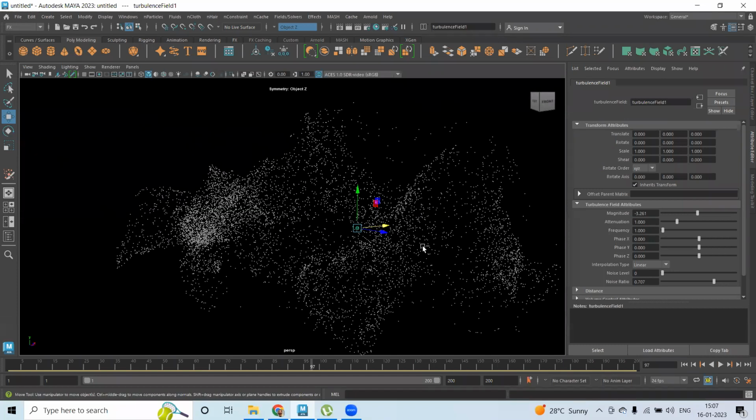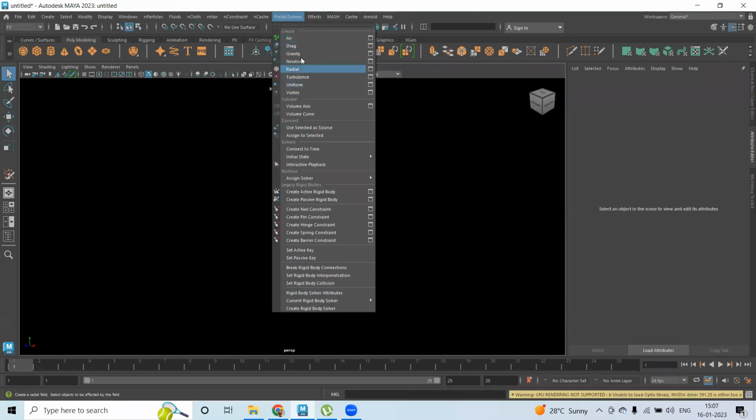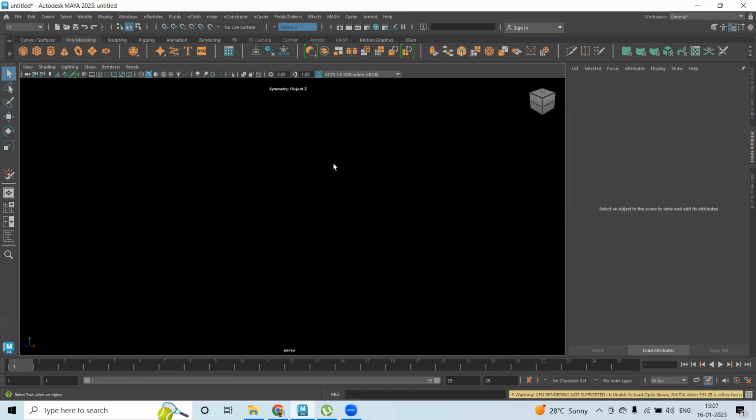Okay, great. What I want you to do is create some particles, just explore this, select the particle system and play around with this field. You'll get to know.